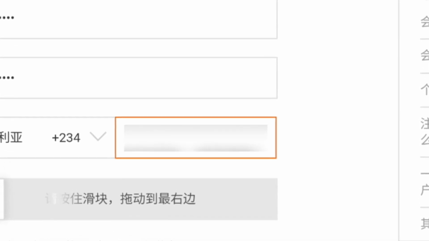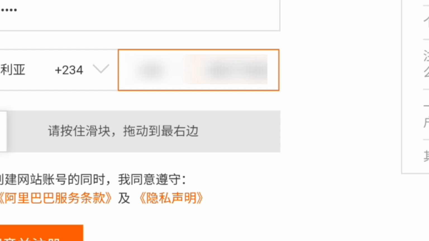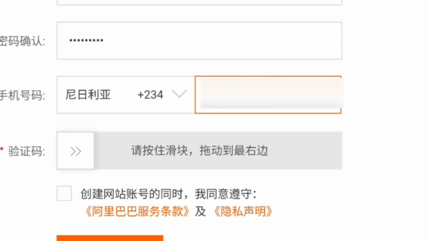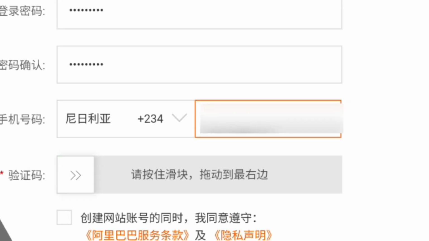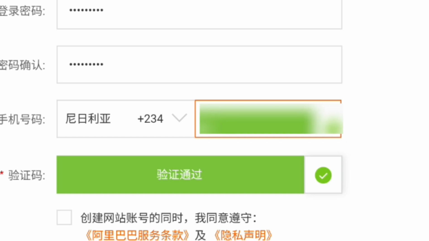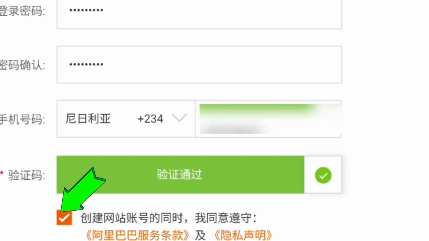All right, so after adding your number, the next thing to do is to drag this icon to the end of the page. All right, so let's go. We drag it to the end like this, and it's now active. When you see this green check mark, you know that it is done. So the next phase is to click on this agreement button, right?